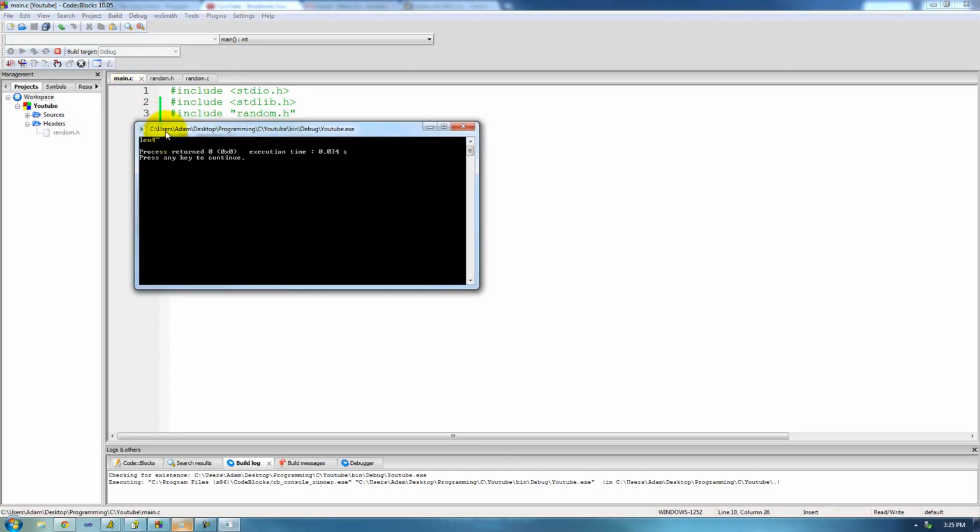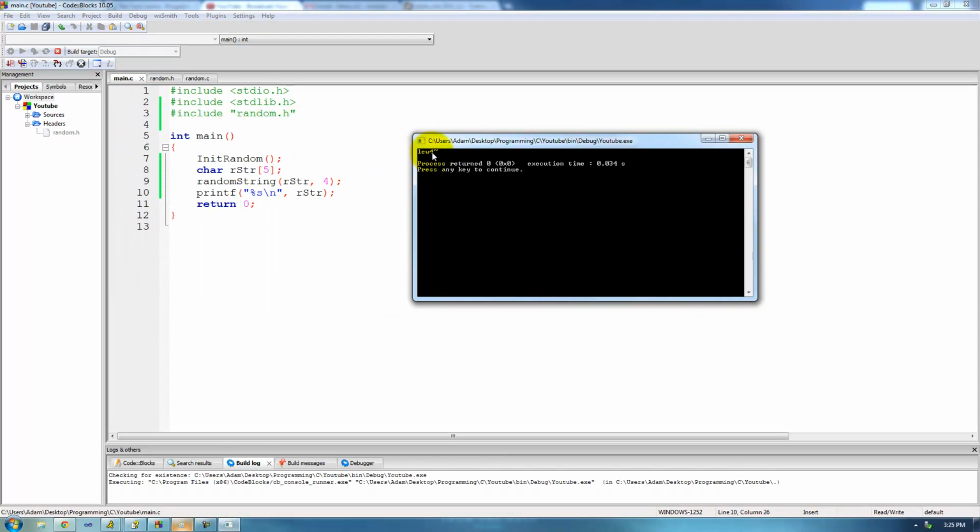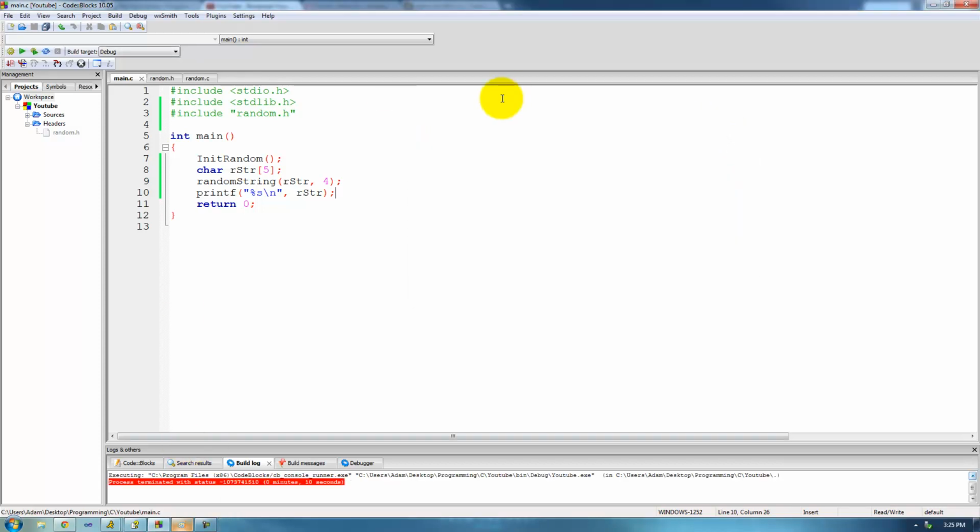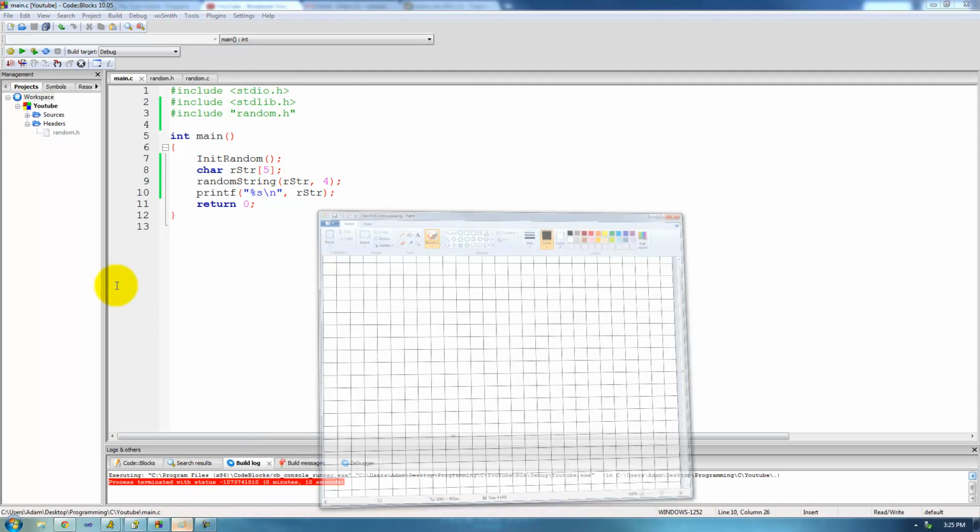So I run this and I get 4 random characters, but I also get this squiggly at the end, and that's not what we wanted. So let's go ahead and take a look at what's going on in memory. Alright, so let me just go over to Paint right here.